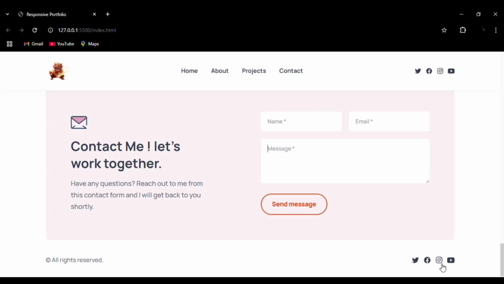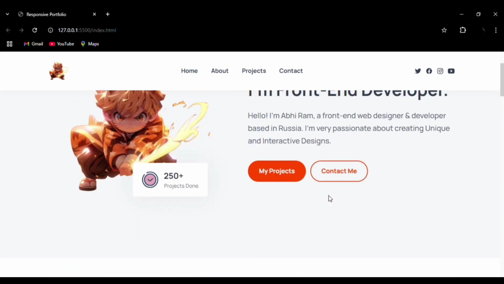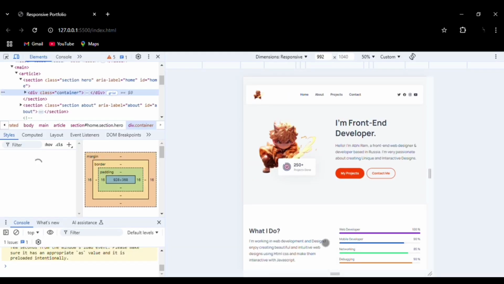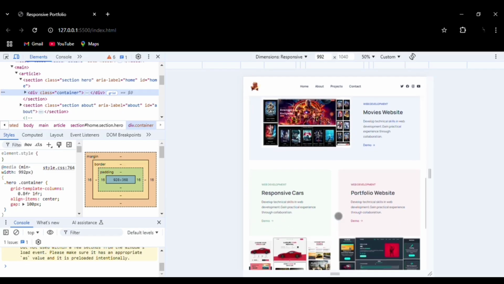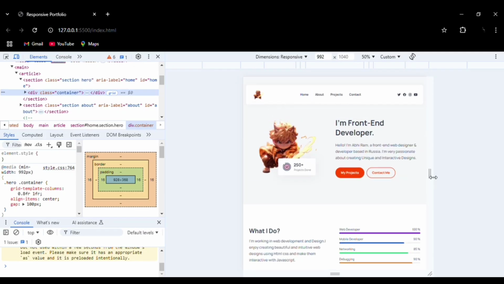This entire website is also available in mobile and tab version. That is, it is an entirely responsive website. Let me show you that. This is the desktop view of the website as you've seen before. Now let's go and see the tab version and mobile version of the website.